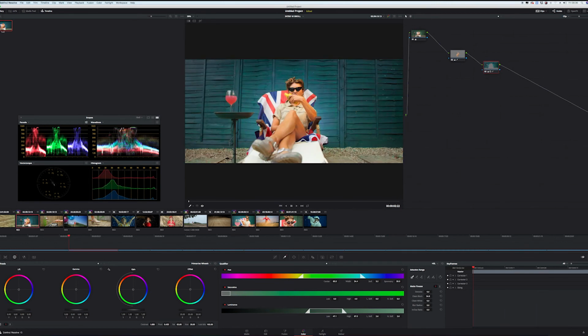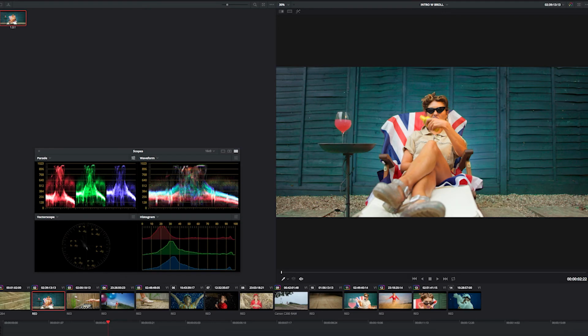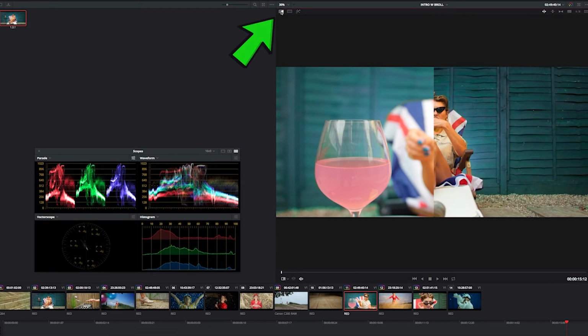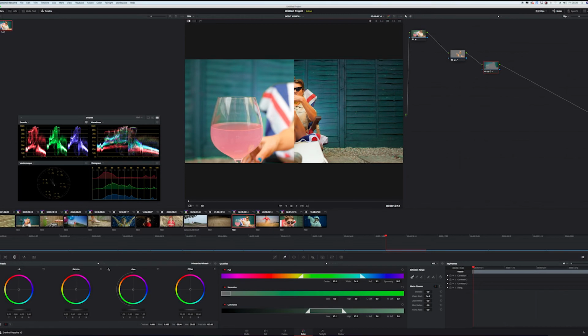This brings us to another really helpful feature, split screen. Make sure the clips you are working on and from are highlighted, and click the split screen here. The image is a lot flatter and washed out in the clip on the left, so I'm going to create a new node.